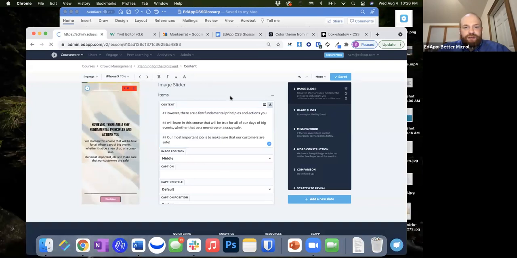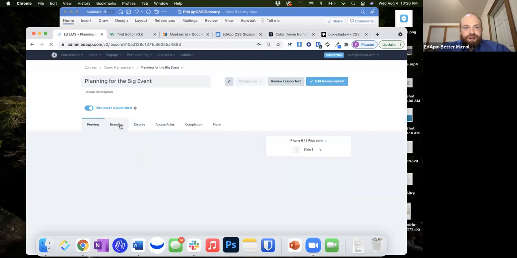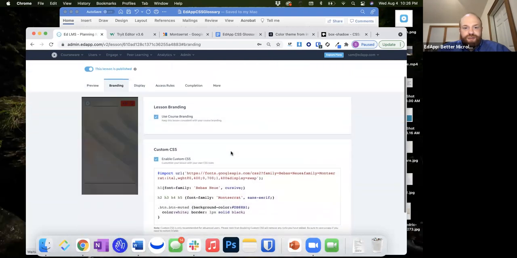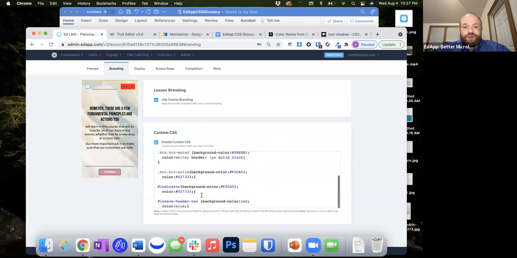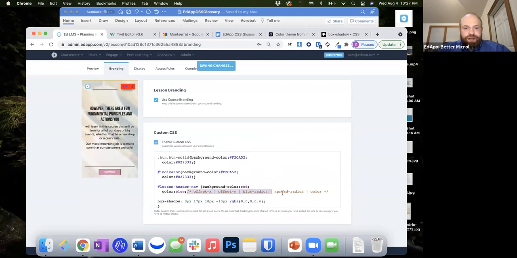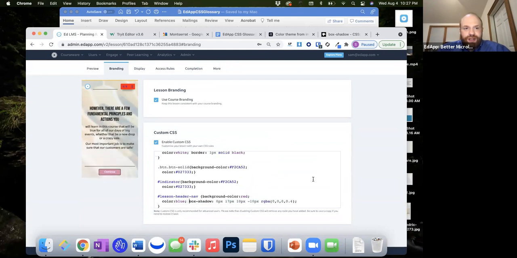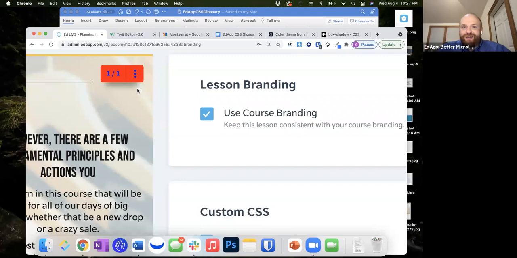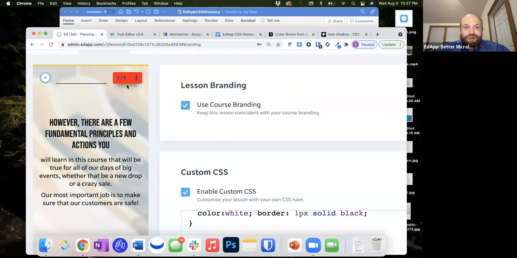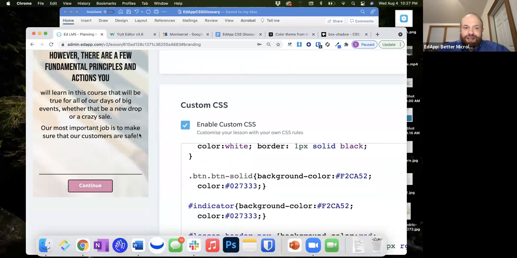So we're going back to planning for the big events. We go back to branding. We're going to add this shadow to the elements. The first one I'm going to add it to is that corner slide. Okay, I'm just going to press paste. Oh, actually, I have to get rid of all this, just have the box shadow part in there. If you look really closely there, see that little subtle shadow? It makes a big difference because now this looks like it's a floating piece on here.